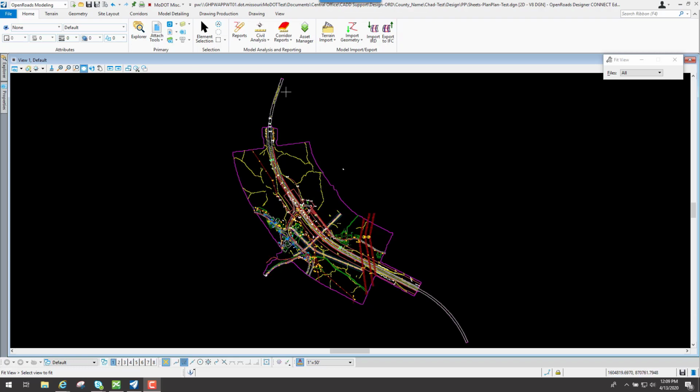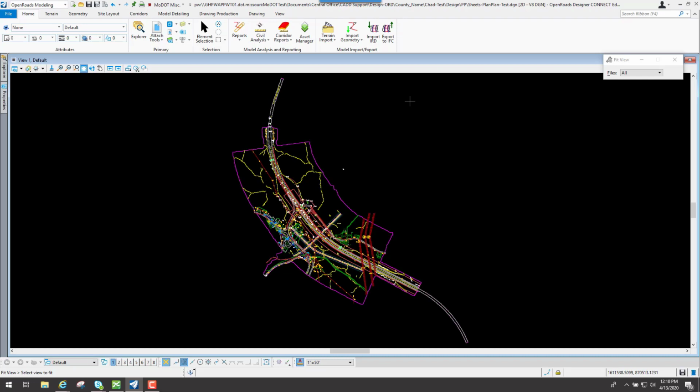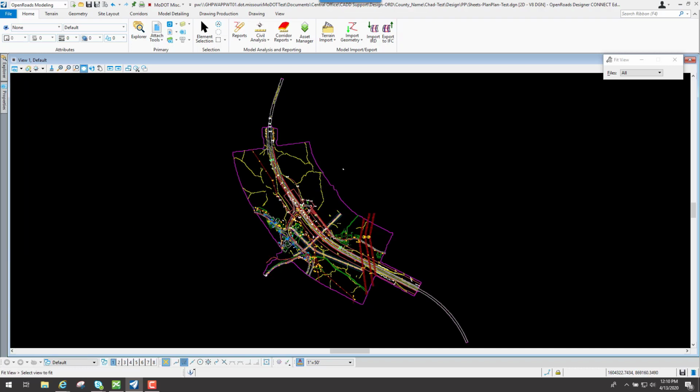The first thing that we need to do is attach the files that we want to have attached to our sheets. So if I go to my attach tools and it brings up the references, I have these files attached to this particular drawing. So whenever it creates the sheets, these files will be attached to it. The other thing that I'm going to make sure that I have turned on is underneath View Attributes is Constructions. That way I can see my shapes whenever they get laid out along the alignment that I select.